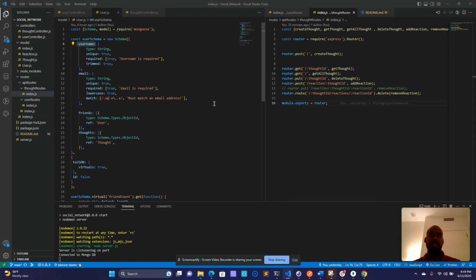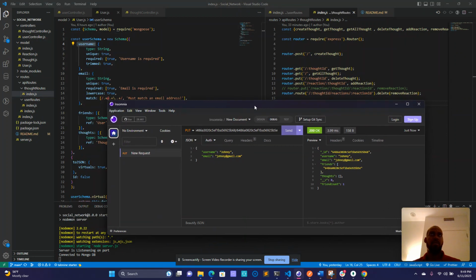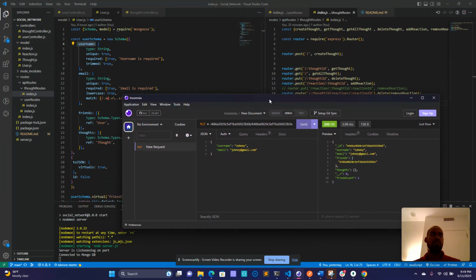Thought routes here to help keep me on track. We were able to, I'm going to post some thoughts here. I had one, create thoughts. So I'm going to go back out to the API and change the route to thought.